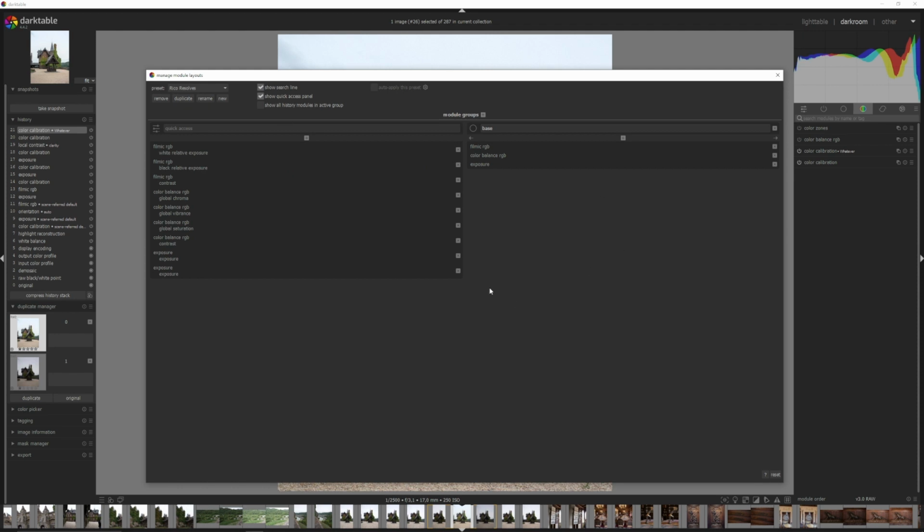And now you will see this. So we've got the quick access menu and we've got the base menu. Now let's say we want to add another one. So I'm going to click the plus. It's going to create a new one. I need a color one as well.